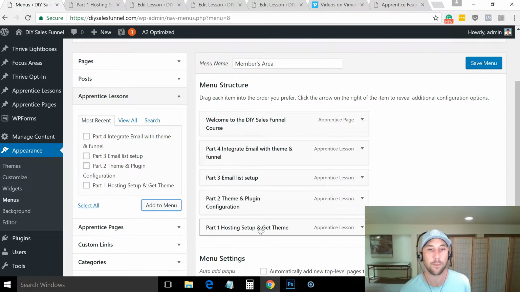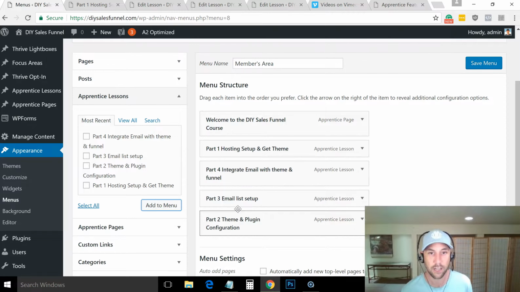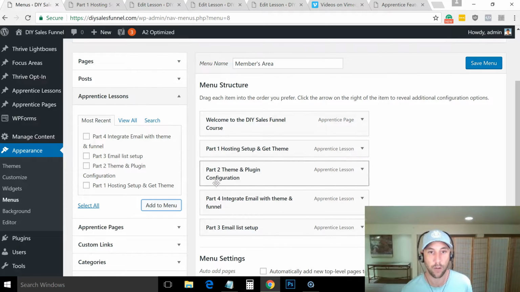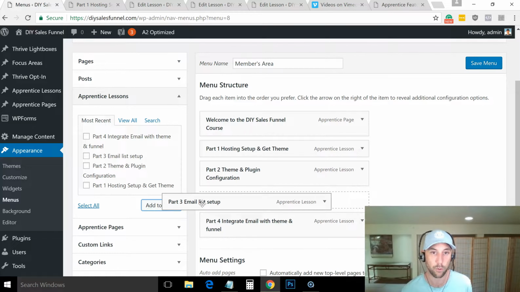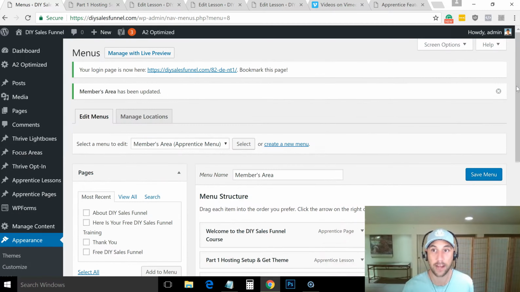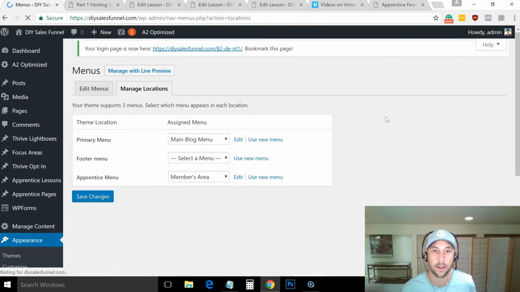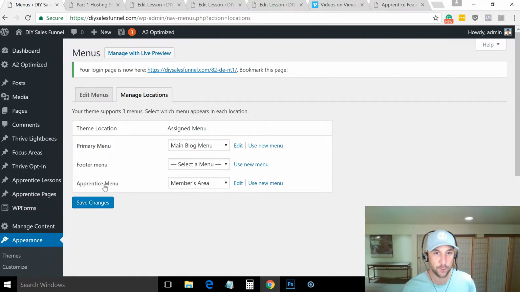I'm just not going to set that up because I don't feel like wasting your time trying to keep this quick. And again, here you can kind of drag and drop everything. And obviously, I want them in order. I don't want it backwards order. That makes no sense. I'm going to click Save Menu. And that's it, right? So I would have just added those apprentice pages here. And I'm in Members Area, select Menu to Edit. Perfect. Let's go to Manage Locations and just make sure that got set up in the right place. You can see it. So Apprentice Menu, Members Area. Perfect. So I'm going to save changes.